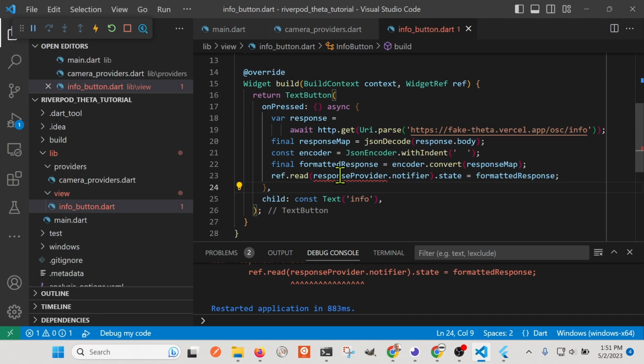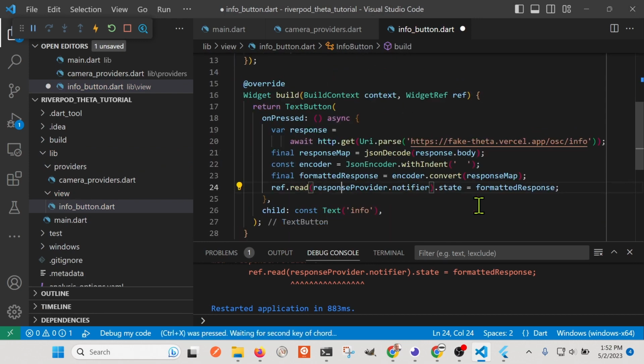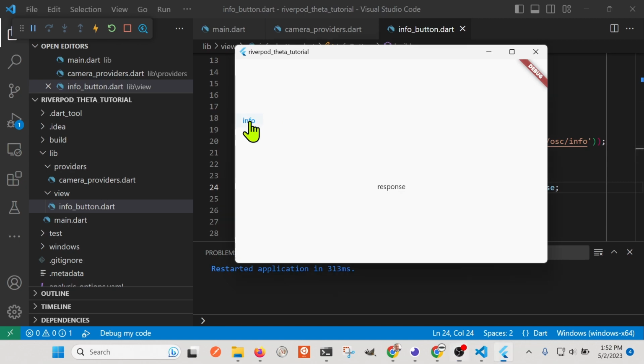Back in the info button, it can't find the response provider, so we just import the file with the class in it and test to make sure it still works. Everything is working great.